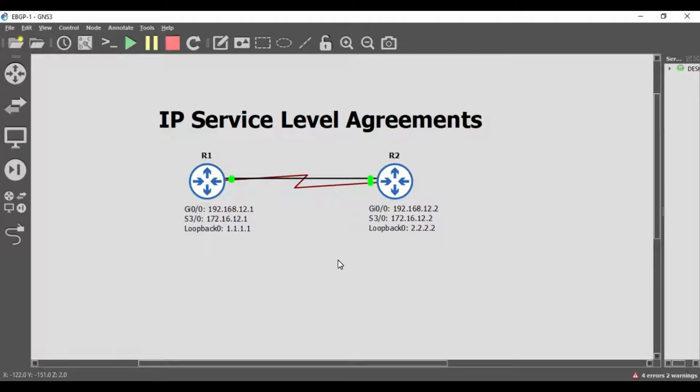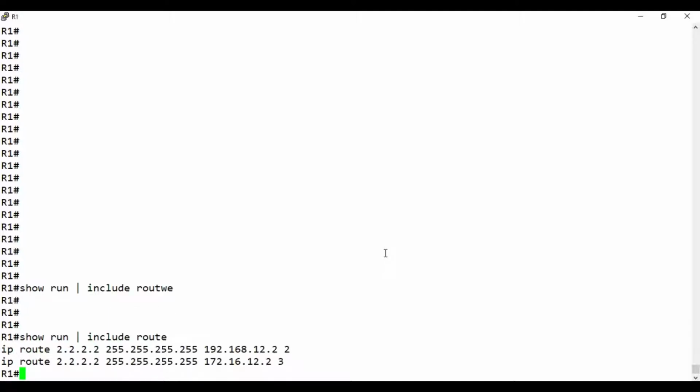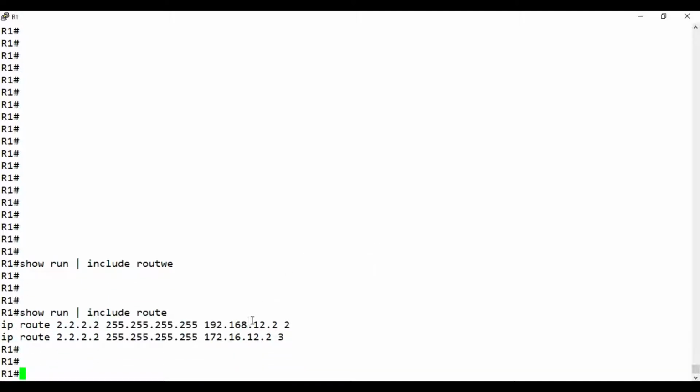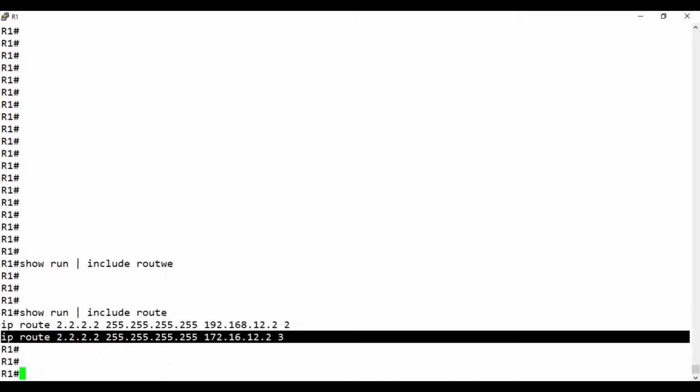Now, if we want to be able to ping between the two loopbacks, we got to have routing in place. I just so happen to be using static routing. So if I come on over to router 1, if I do a show run pipe include route, and I spelled route incorrectly, let's get rid of the W, you're going to see that I have two static routes configured. This static route right here is pointing to the next hop IP of router 2's gig link. This static route right here is using the next hop IP of router 2's serial link.